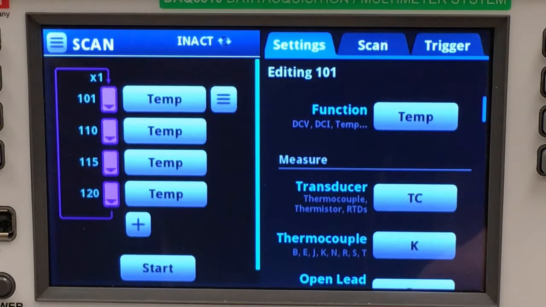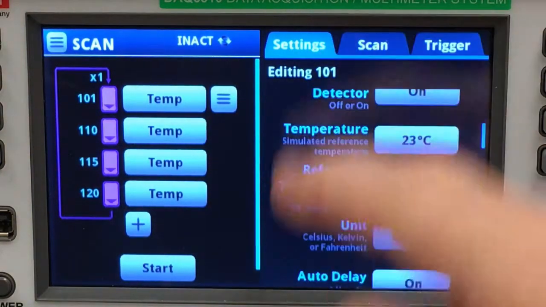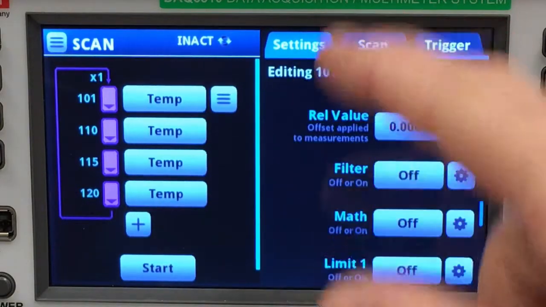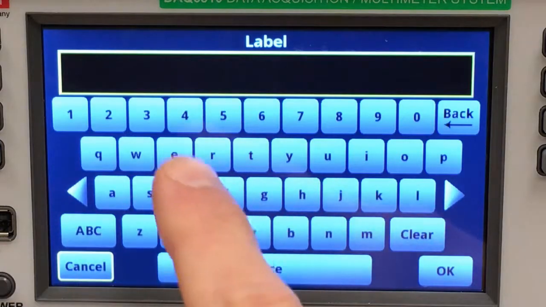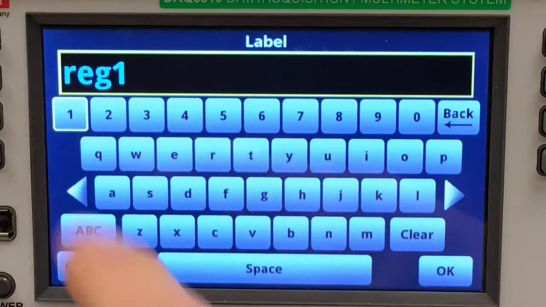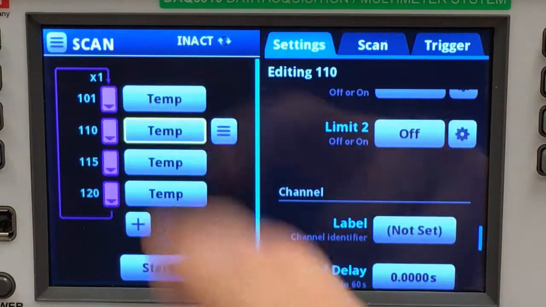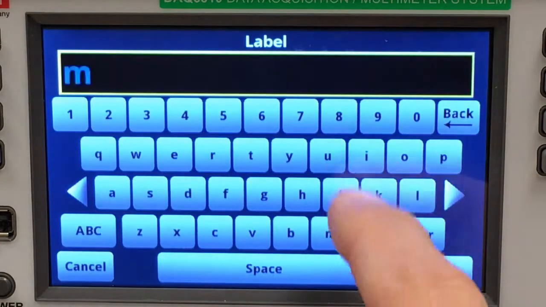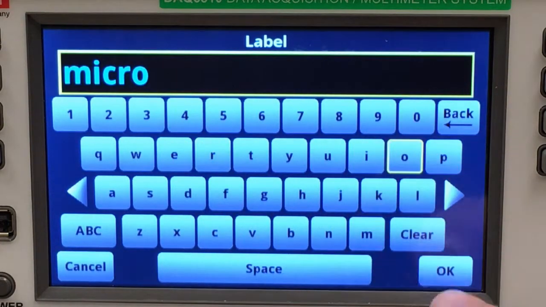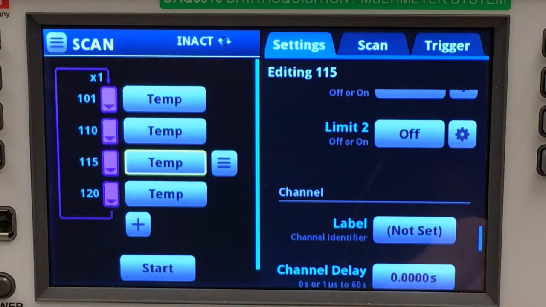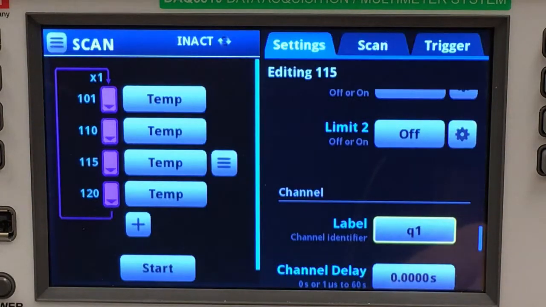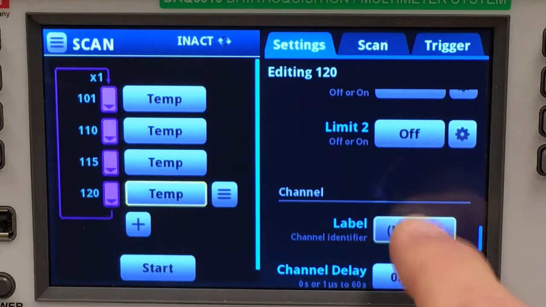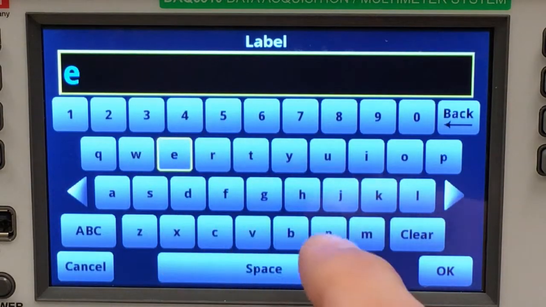I mentioned setting labels for each channel. Let's do that now. Channel 101 will monitor a regulator. Channel 110 will monitor a microprocessor. Channel 115 will monitor a transistor in the charge control circuit. And channel 120 will monitor the enclosure.